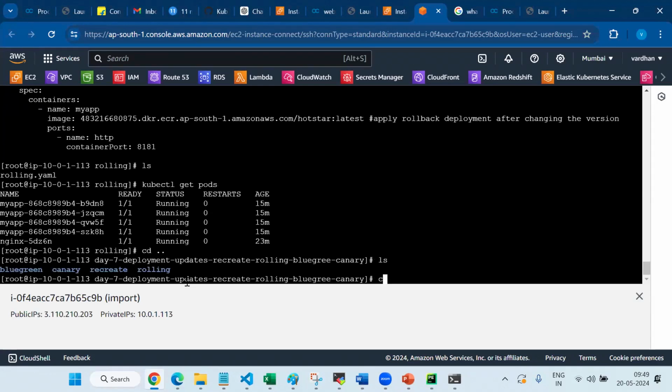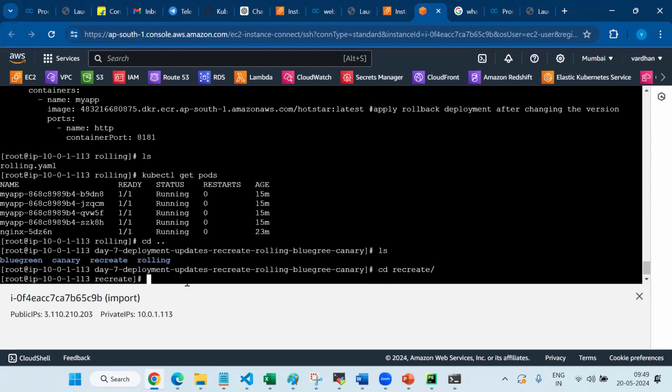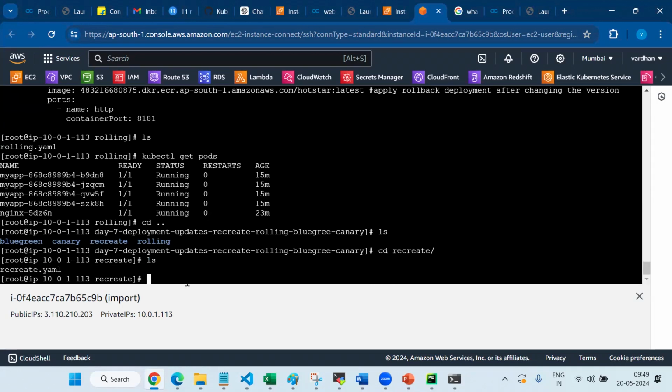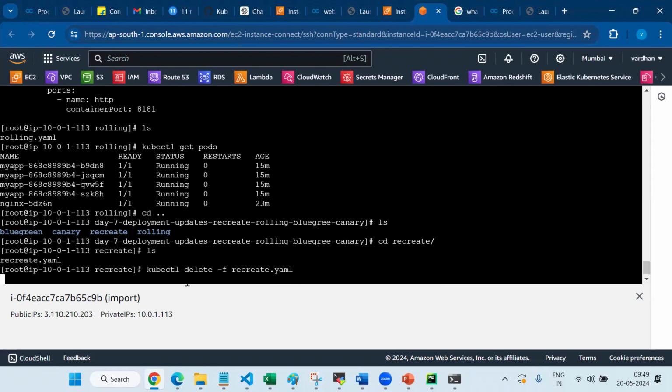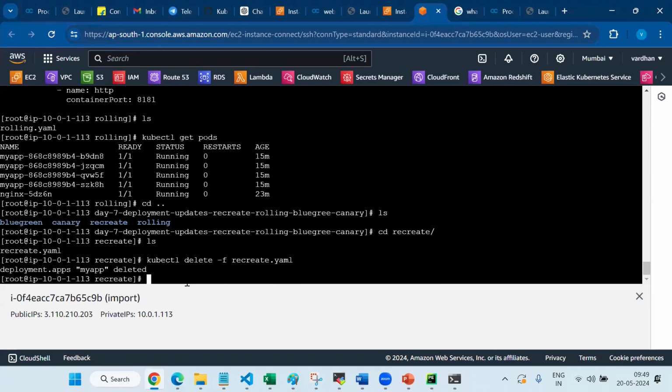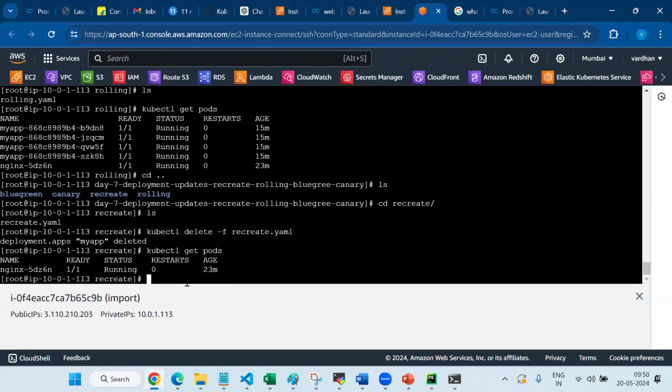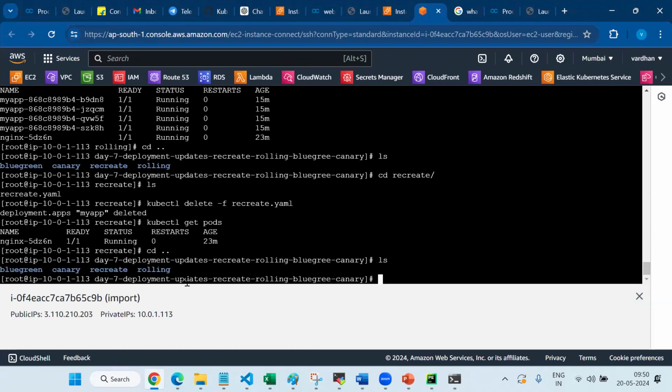Which file is this, recreate, right? cd recreate, ls. So we can delete from here also. kubectl, instead of apply, you can use delete -f. Recreate file means whatever pods are created by using this deployment YAML, everything will be deleted. Now you can give kubectl get pods. Okay, one default existing one is running.